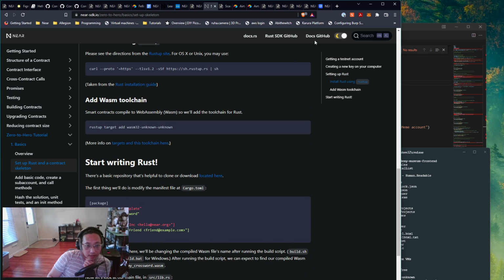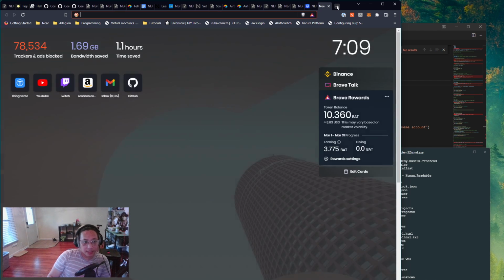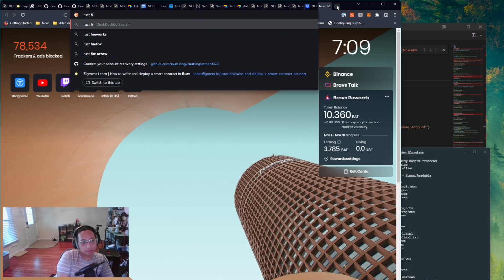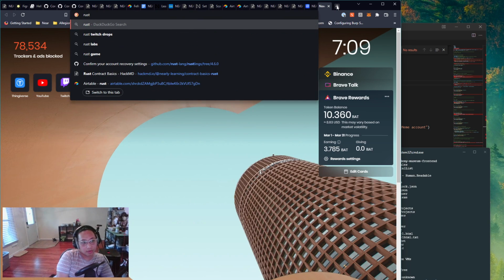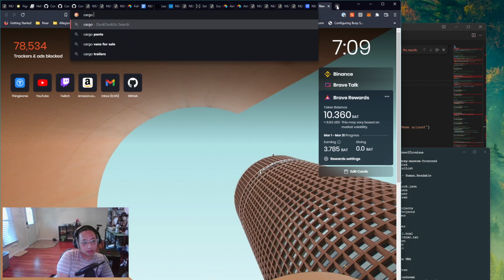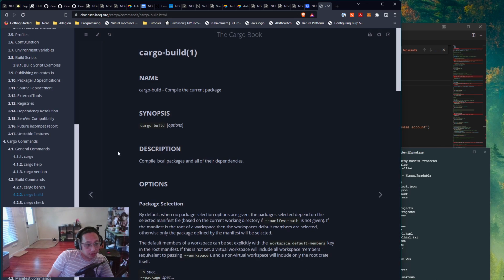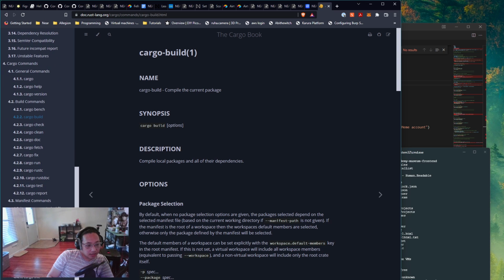How do I... I forget how. See, they kind of skipped a little bit. Rust, cargo build app. Did they... cargo build? No, I don't want to build. I want to generate an app.